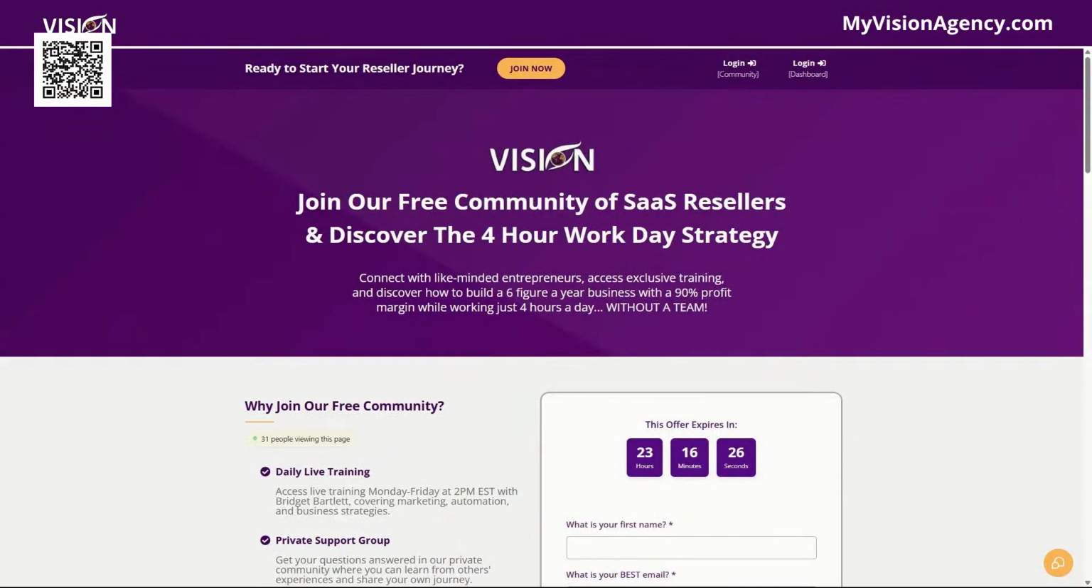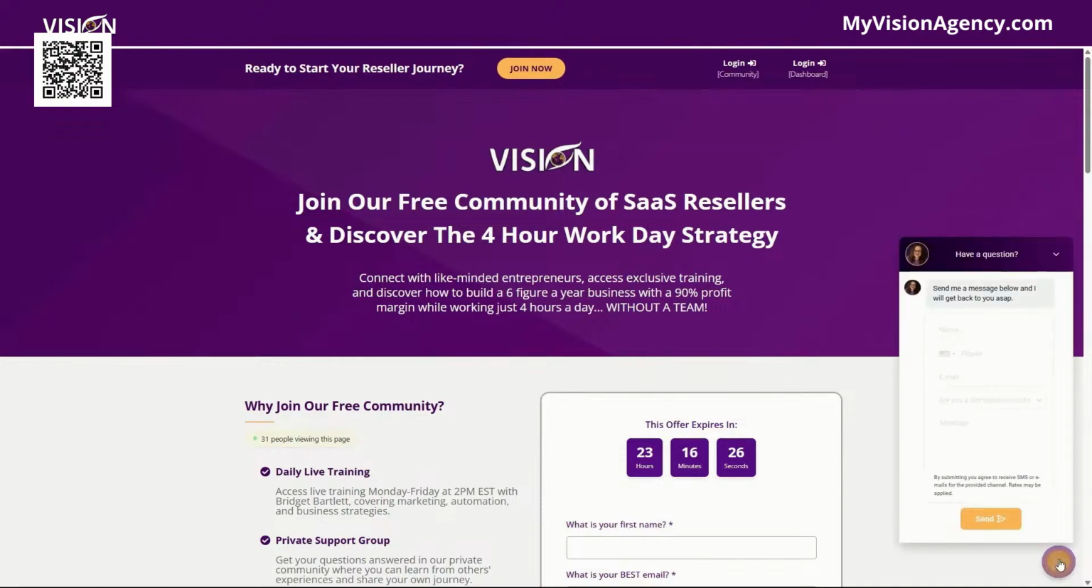Y'all, Bridget Bartlett here with My Vision Agency, and today I am going to show you how you can create a chat widget like this one with a custom field inside the chat widget and customize with all of your brand colors. So we're going to use HighLevel to do this.